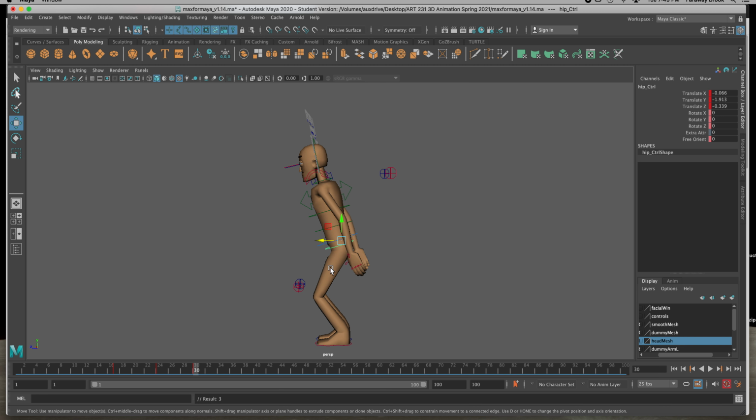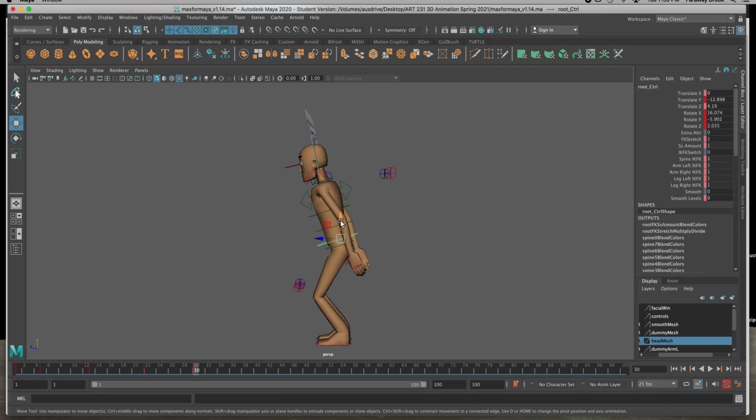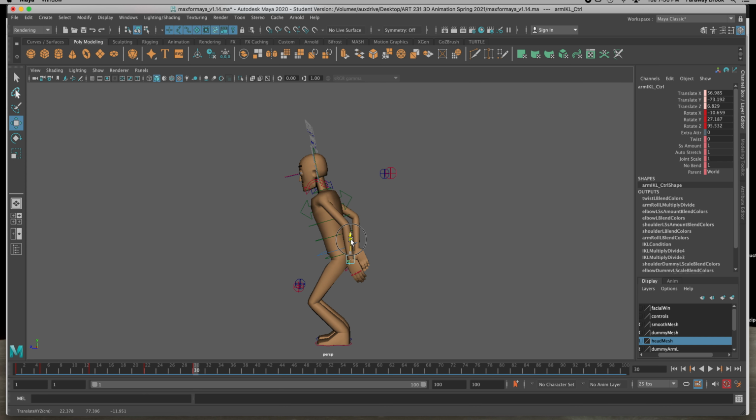I think I'm going to crouch him down a little bit more. Oops, that's the wrong controller. Just to make it look like he's a little bit heavier. And I'll have to move the arms down a little too.